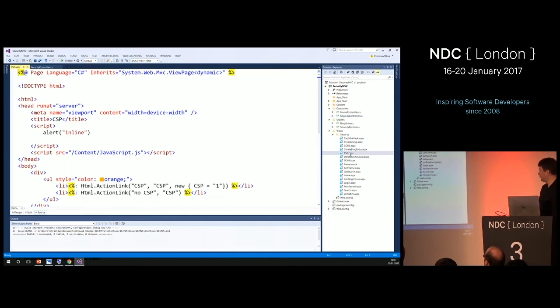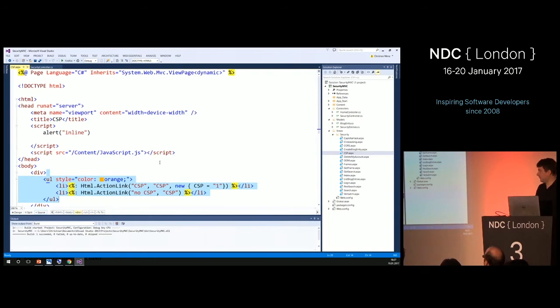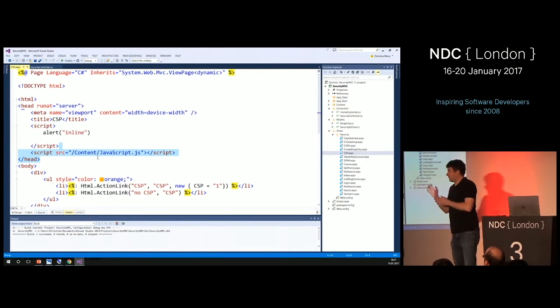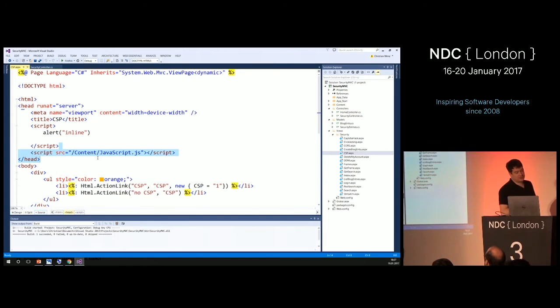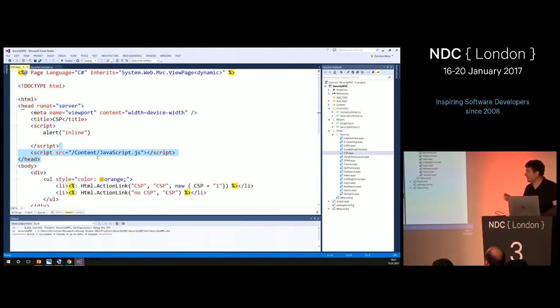And if I go to the CSP page, what we have here is a logo, so we have an image. We have a beautiful orange-colored bulleted list with two links, one to CSP equals 1 and the other one not. And what do we also have? We have inline JavaScript code here, and we also have external JavaScript code here, so in an external file. The inline code, as you see here, alerts out inline, and the external JavaScript code does an AJAX request to an endpoint on the server, which returns external, and that text is then printed out.